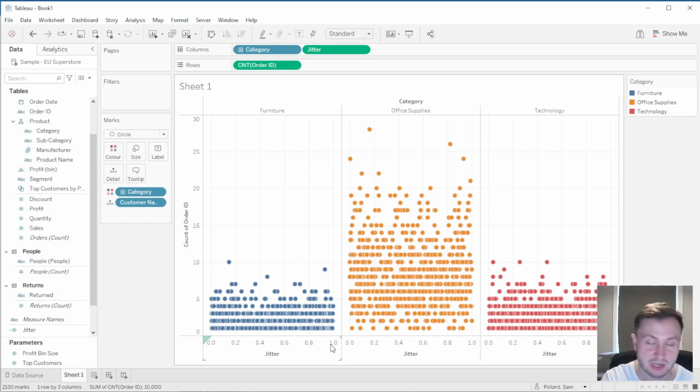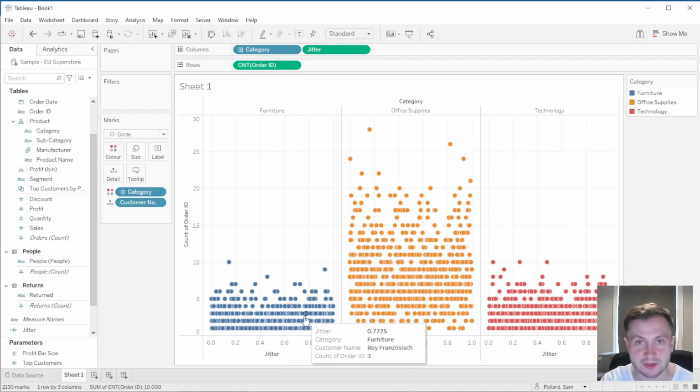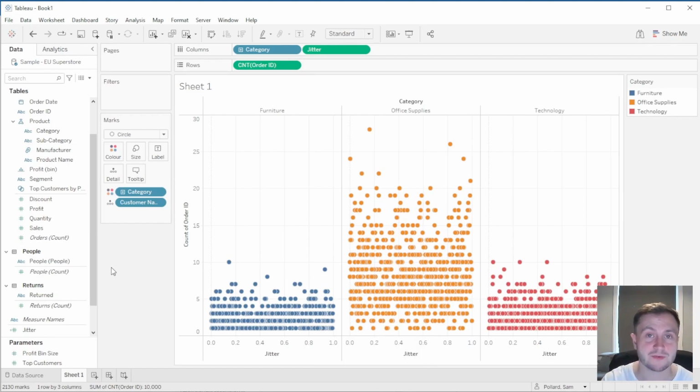So now each customer is being plotted across here, and if we hover over, we can see in the tooltip, Emily here, her jitter value is 0.46, and if we have a look at Roy here, his jitter value is 0.77. And by doing this, we've now split out all those circles. So rather than having them all on top of one another, they're now split out across the axes. And that is how you create a jitter plot. So really straightforward, and all you need to do is create that calculated field that uses random.